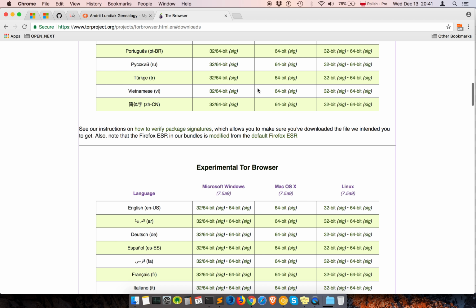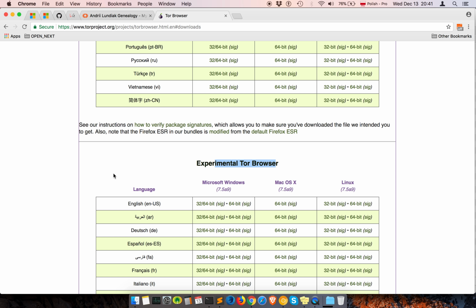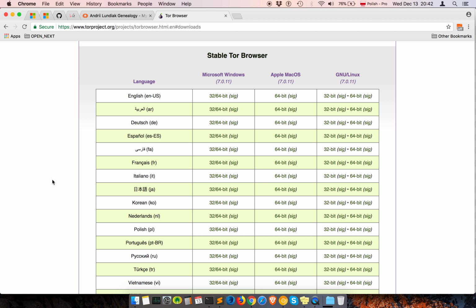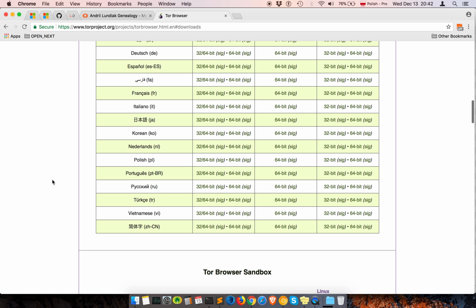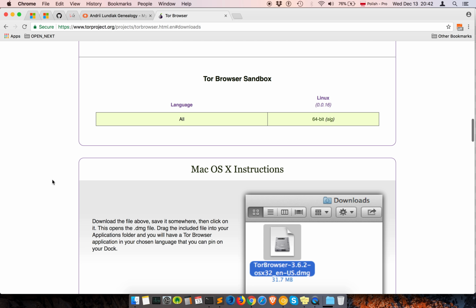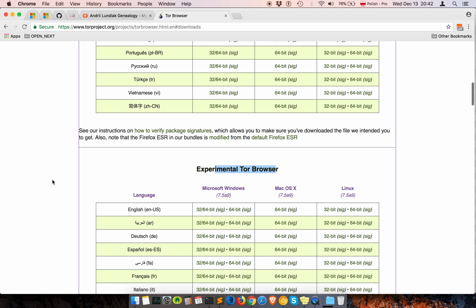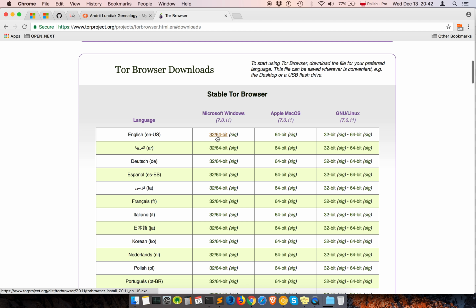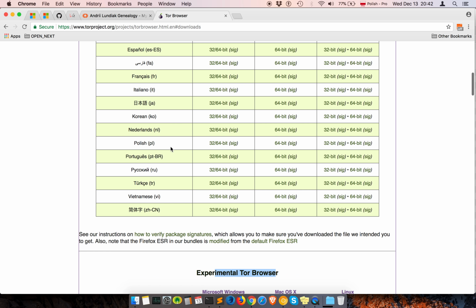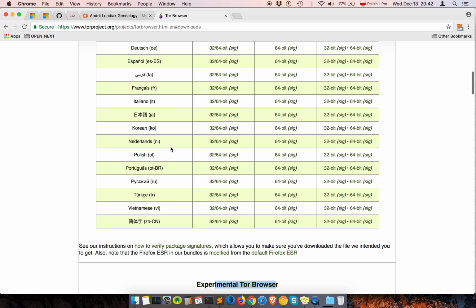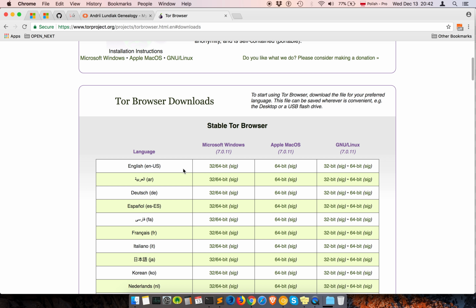Stable version or experimental. By the way, I'm a developer, I'm a software engineer, so for me it's not a big deal to install this or another one. But for most clients, non-technical oriented, it might be kind of scary. So just download the stable version. You can choose whatever language, but I always use English by default, so I suggest you also. Let's download for my operating system. It's a DMG file. If you also have macOS, it will be the same for you.